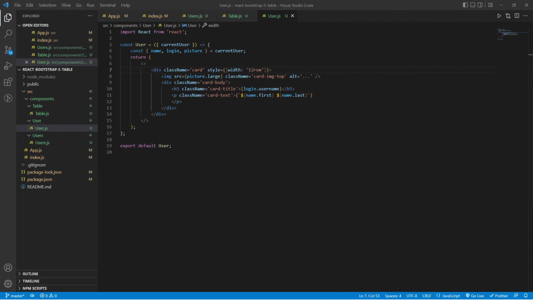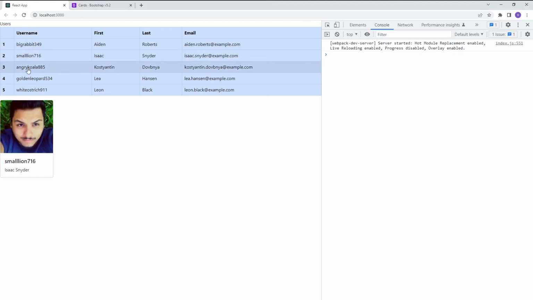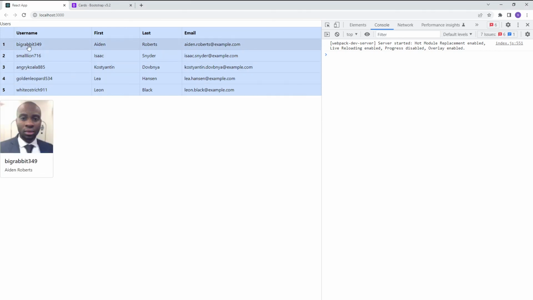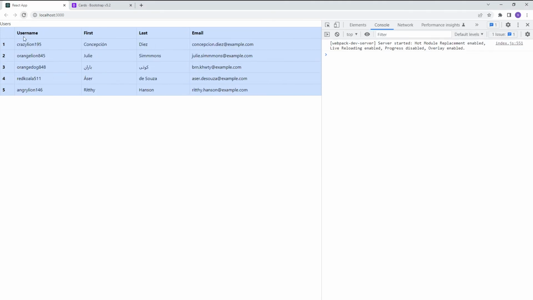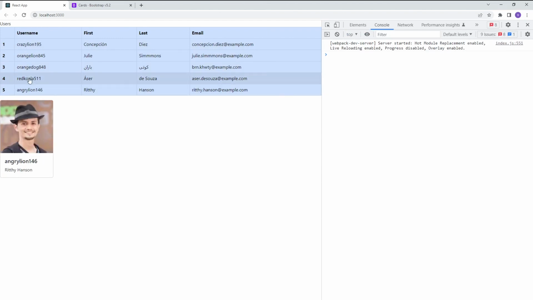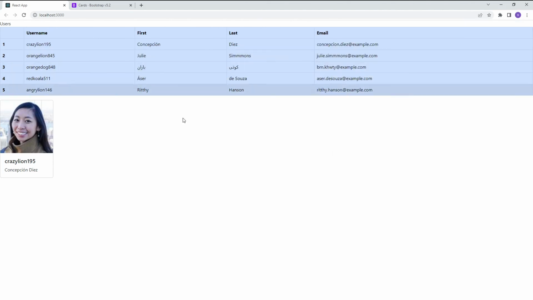And now if we head back to our browser, we should be able to see our user being presented. And if we hit refresh, we get the new set of users. So that's all up and working. And the last thing that we need to do is just to apply some styling to bring this all into the center. And we'll do that now.